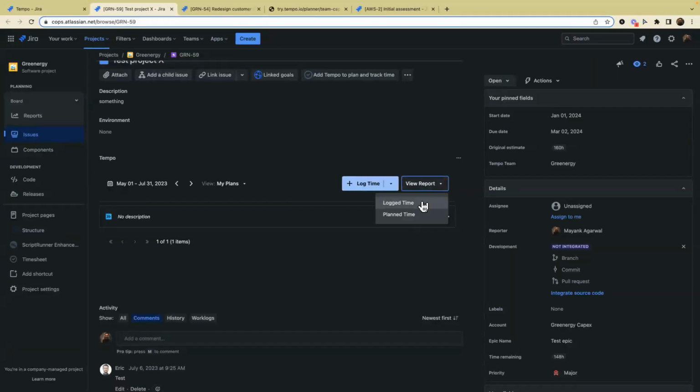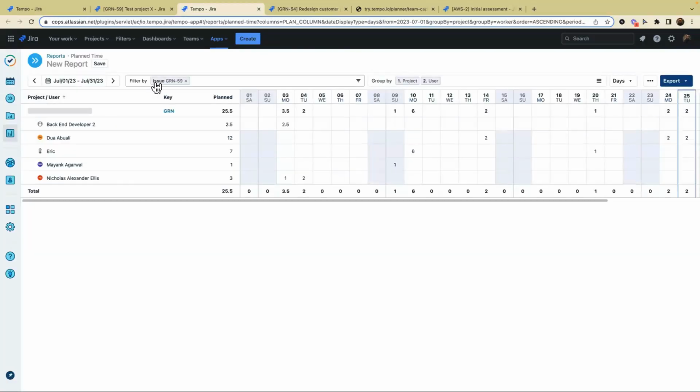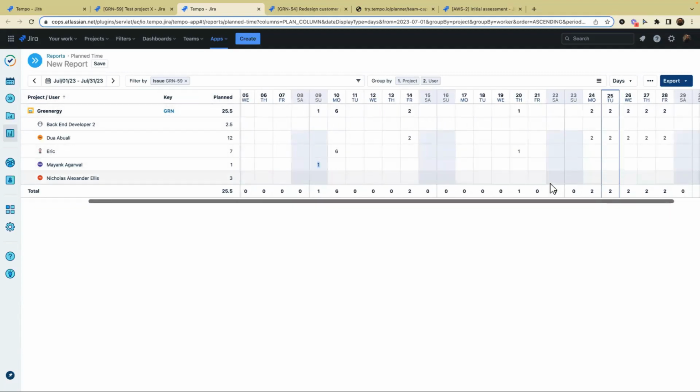Or you can also see there is an option to see it in the report. So when I click on plan time report, it will automatically filter for that issue. And you can see, I don't know why it's showing 1 here. There might be a bug here, but it should be for 25th of July. So somewhere here. But here, yeah. And to answer your question simply, yes, it is always in sync.